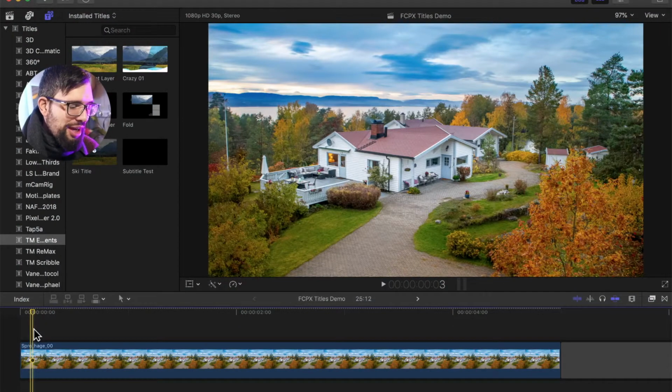Alright, so here I am in Final Cut, and if you're into Premiere then I apologize, but a Premiere video will come soon as well. But maybe just watch this little introduction and be amazed at the power of Final Cut and Motion-created graphic and title templates. So here I do have a still image of a real estate property here in Norway.